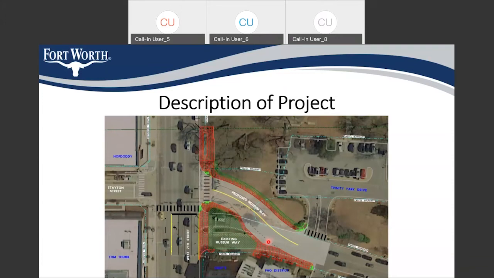And another thing that we're going to do during construction is, in order to be able to construct particularly this tie-in right here back to the existing street, we are going to have to put some narrow travel lanes along Museum Way so that we can build half of the street and keep the traffic open on the other half of the street. So there are going to be some pretty narrow lanes during construction so that we can build half of the street, and then we'll move traffic over to the new pavement.